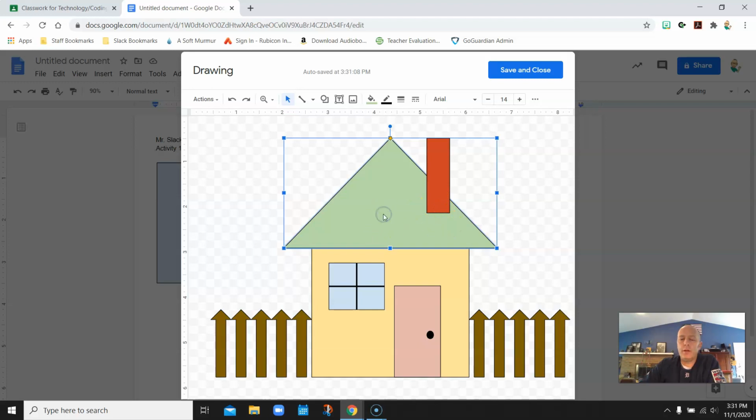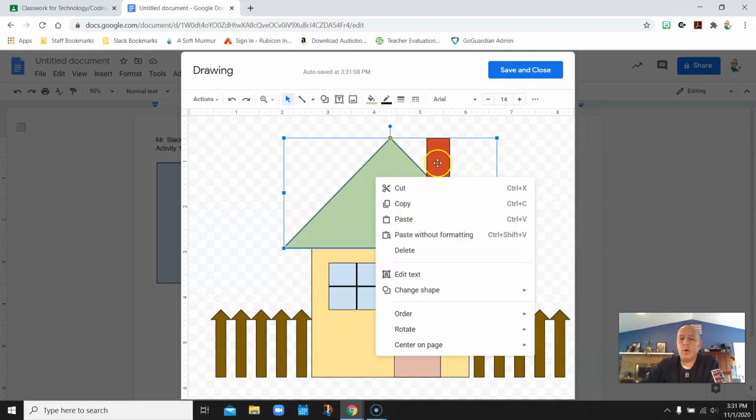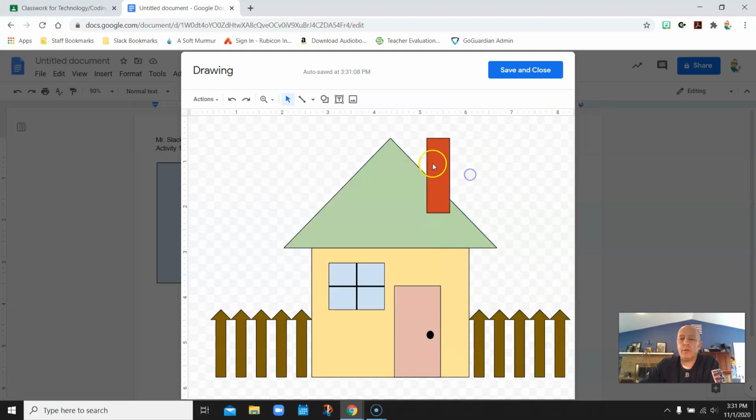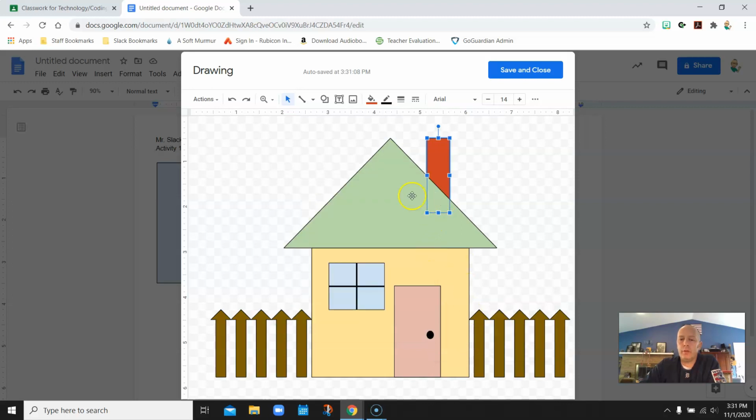So if I click on the triangle, and if I right click on it, or I can right click on this. So what I want is I want this to go behind this one. So I right click on it and I go to Order, Send to the Back. Let's see what it does. It puts it behind there. So then it kind of shows up. So there's everything that I need.